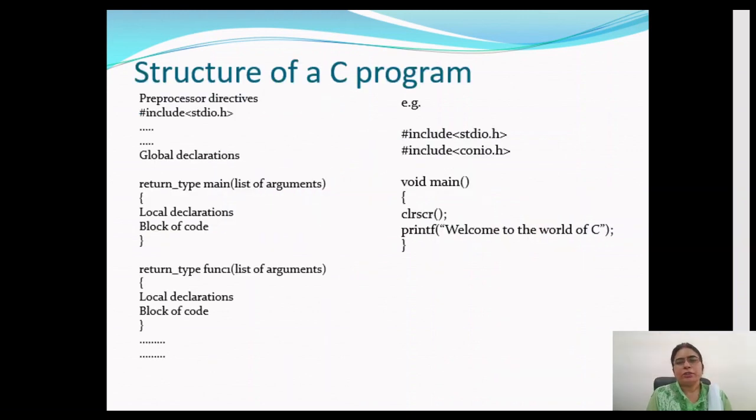Now, this is the structure of a basic C program that we will make, and we will use this throughout the course of programming in C. So what this structure says is, in the starting, we have preprocessor directives. Preprocessor directives are basically commands for the preprocessor. The preprocessor is a program that processes our C program before it is passed to the compiler.